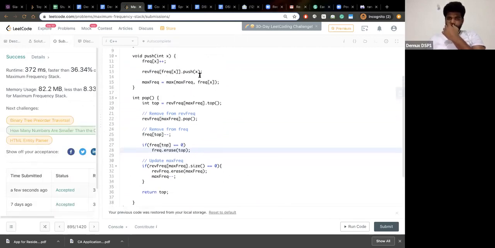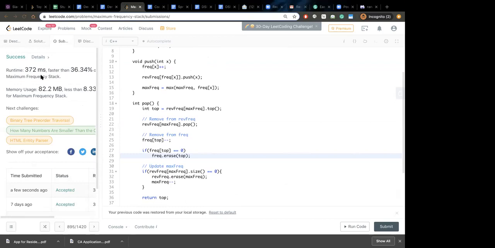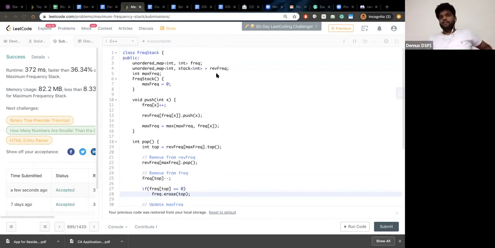Now you can stare at this solution. Sir, why did you name the second hash table rev frequency? It's just reverse frequency, like the index is the frequency, right? Okay, so the index is the frequency. That's why. Generally, whatever you name a data structure is the value that is contained, right?